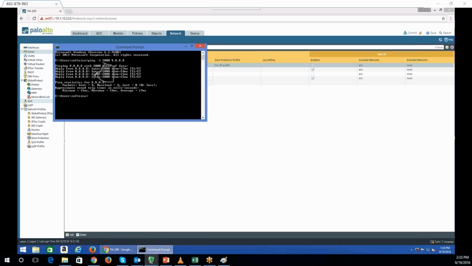What kind of changes do you need to make, guys? We already created the zone profile and applied it to a zone. We need to commit first. We need to click on commit, guys, first.